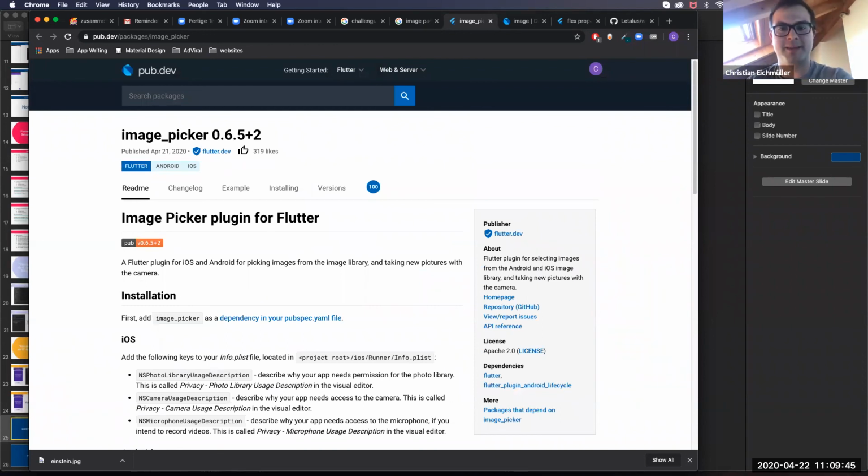And it's pretty easy. Just go to the pub.dev website, and there will be all the packages you need to access the system API.